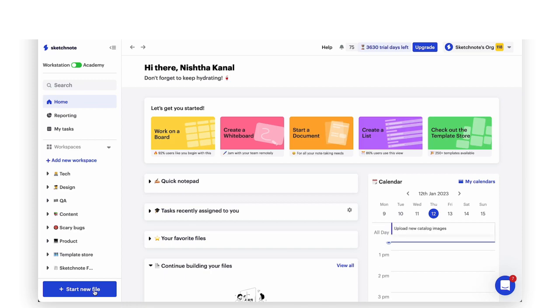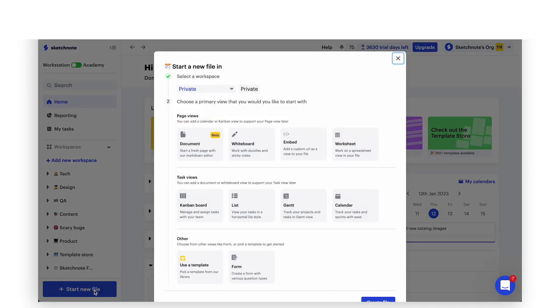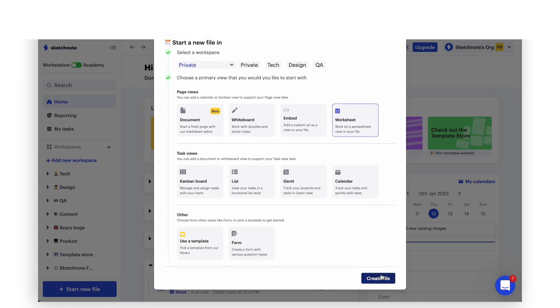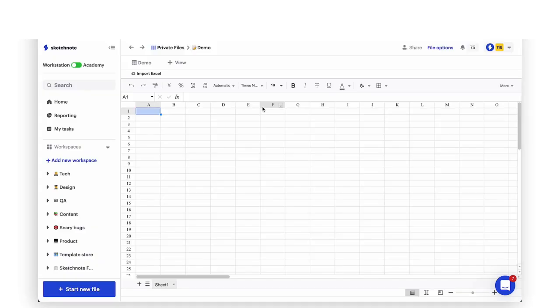To start a new worksheet, click on the Start New File button from anywhere inside Sketchnote's workstation. Choose the Worksheet option to get started. Give it a name and customize your file by choosing an icon.